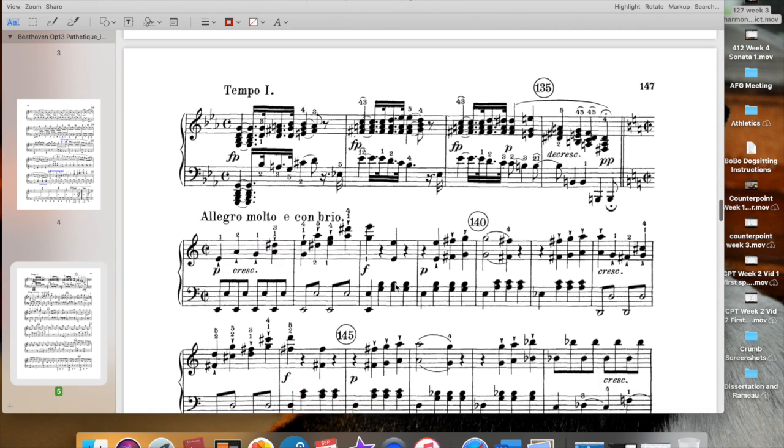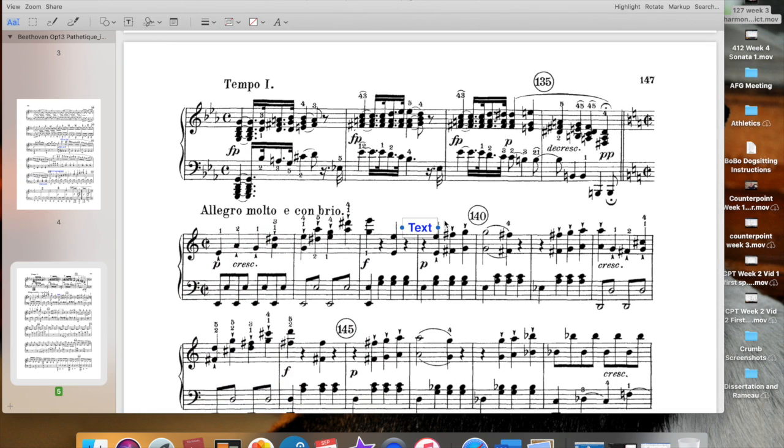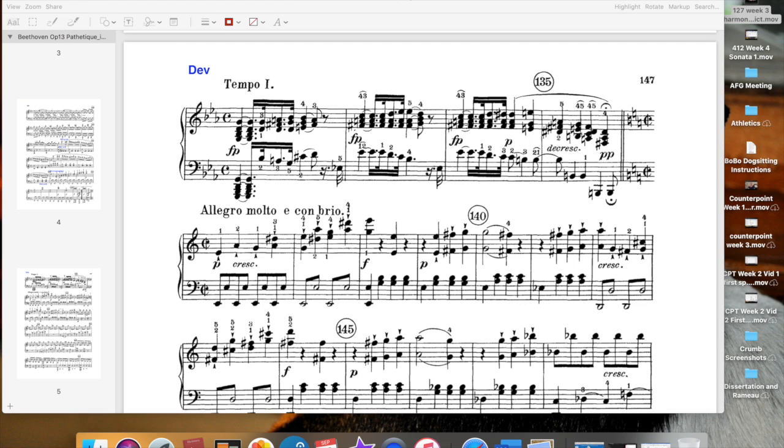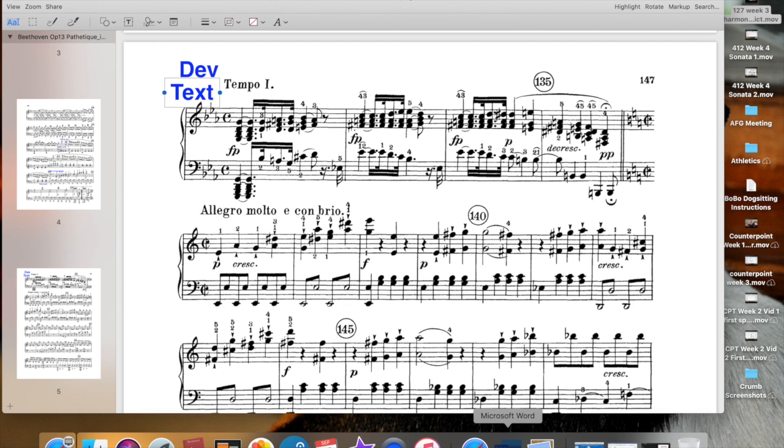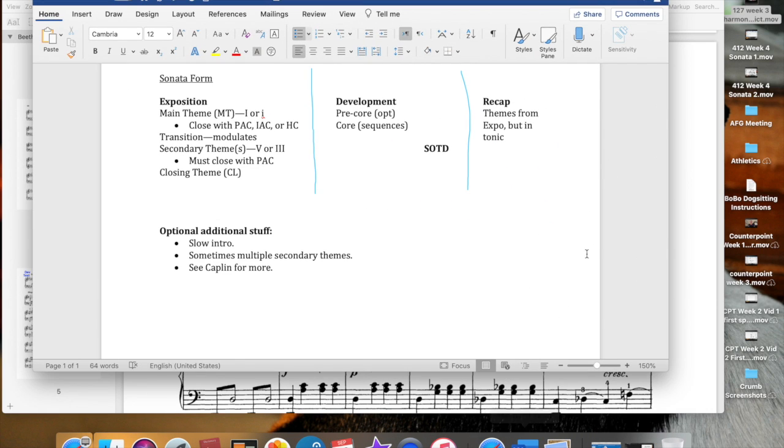What happens next takes us to, or is, the development, which I call dev. Let's actually make that label a little bigger because that's one of the three main parts of the sonata. And the first thing, if you look back on your sheet, the first thing that I said might happen in the development is the pre-core, and that's optional.